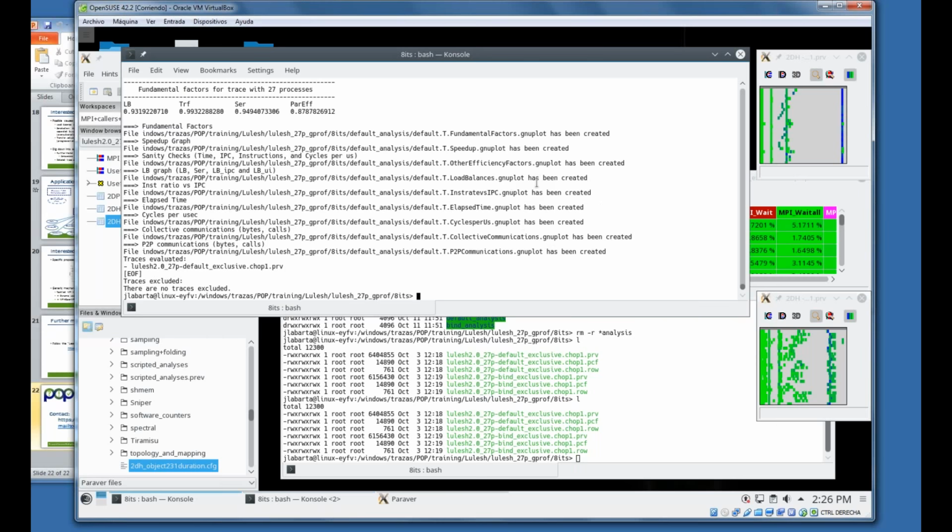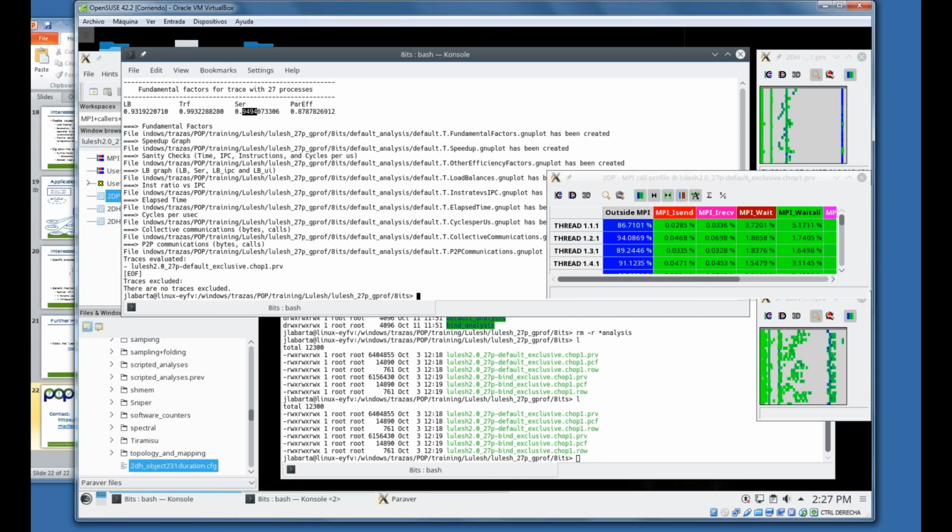I mean, they are also generated into these new plot files that you can plot, but the factors appear here. And what this is telling us is your parallel efficiency is 0.87. Of that, the most important contributor is load balance, which is 0.93. Transfer is irrelevant, and serialization has some contribution, but not as important as load balance. This is what the three numbers will give you.